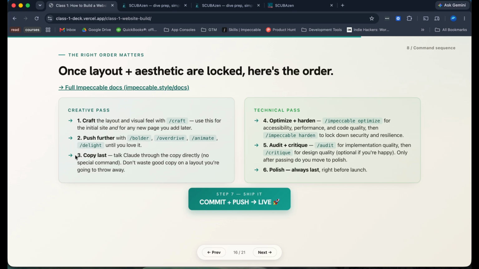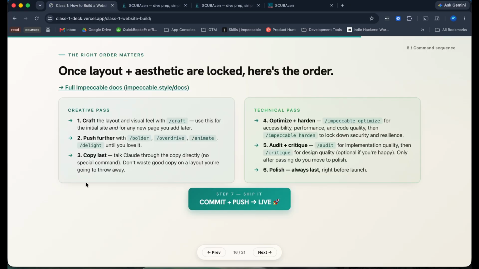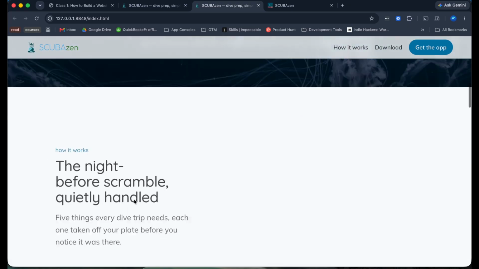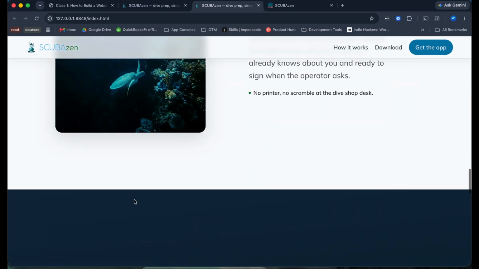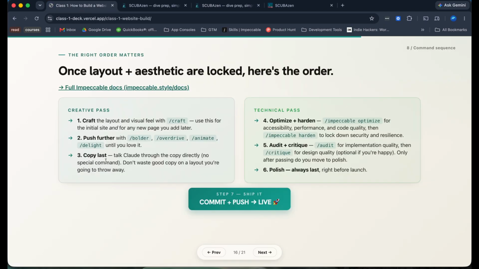But once I'm happy with this section, then I'll start working on the copy. And so we'll talk through, and that's easy. It's just what is the phrasing, what is the orientation of the copy, all of that. So this is the creative pass and includes animate and everything, and we'll get this whole site creatively and copy done end to end. But then we have to move into the technical pass.